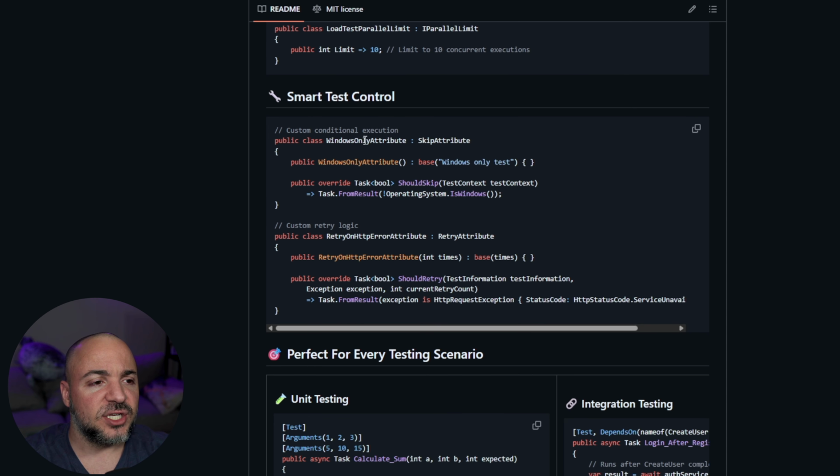We can see smart test control, so conditional execution, so Windows only, right? More and more these days, especially with .NET being cross-platform, we might have some things where we can only run on Windows or only run on a certain OS or in certain environments. So I think that's really valuable to consider. I see now where the retry stuff is, custom retry logic. So retry on HTTP error.